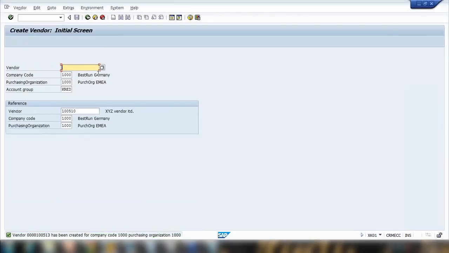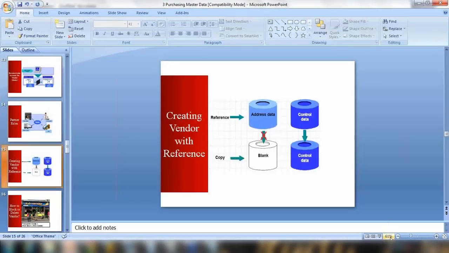So the purpose of referring or copying is basically to save some time. Whenever you create a vendor, copy it from the other one and you will save your time. So that's your creating vendor with reference.